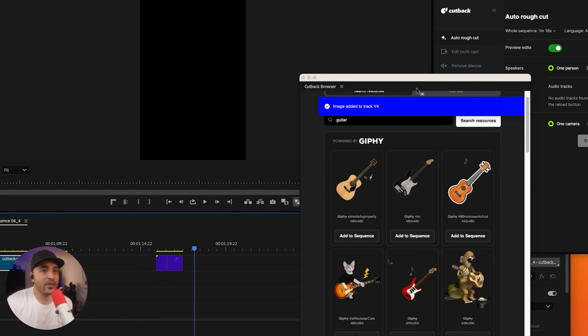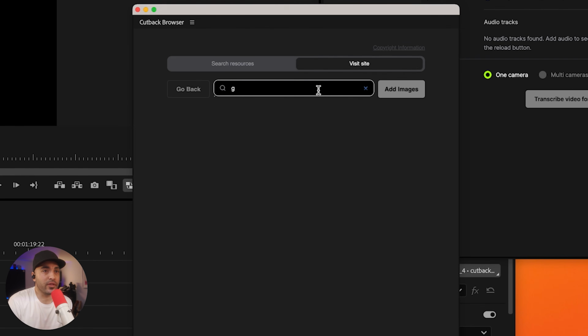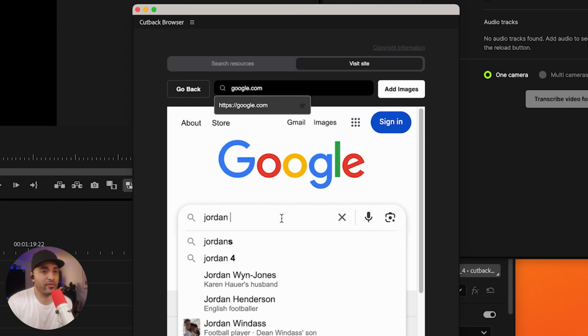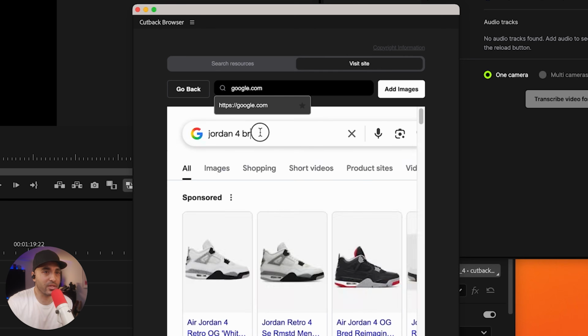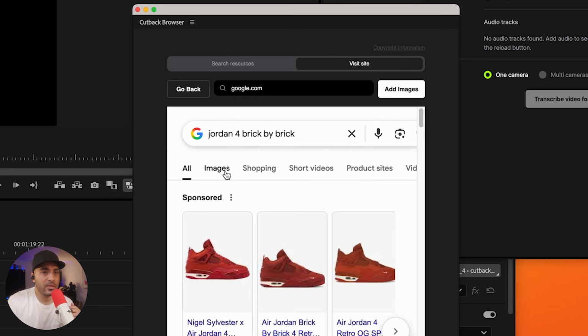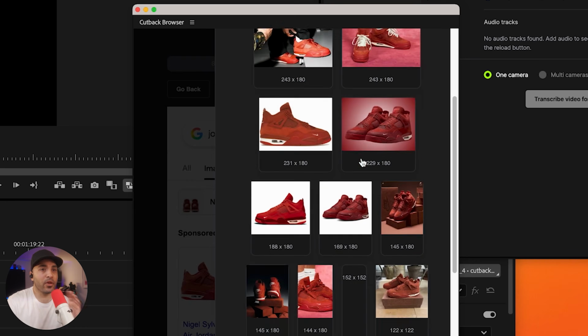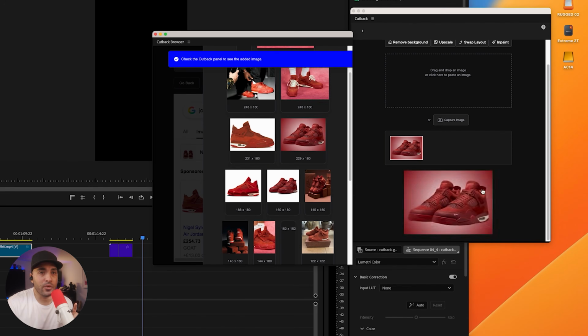On top of that, what you can also do is go to Google, for example, and let's search for something like Jordan 4's Brick by Brick. Those, oh man, those look so clutch as well. I'll go into images, and if you go up here where it says add images, it'll just pull all that information. Click on the image here, and it'll pull it into the editor in the Cutback plugin.